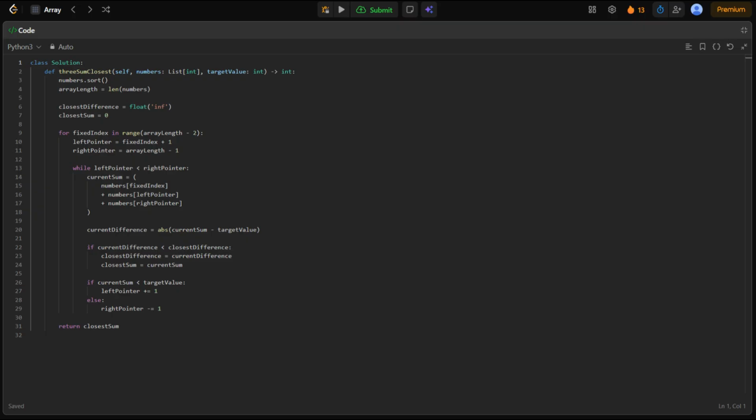Now comes the most important decision-making part. If the current sum is less than the target, what does that mean? It means the sum is too small. To make it larger, we need bigger numbers. Since the array is sorted, the only way to increase the sum is to move the left pointer to the right. So we increment the left pointer.